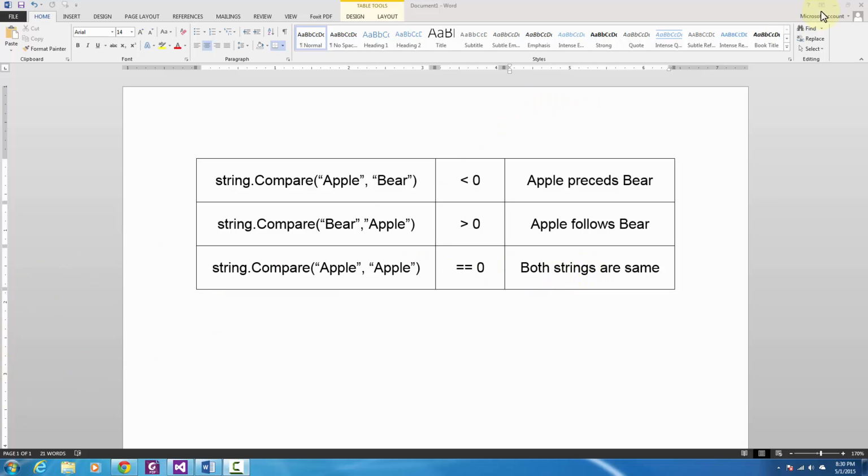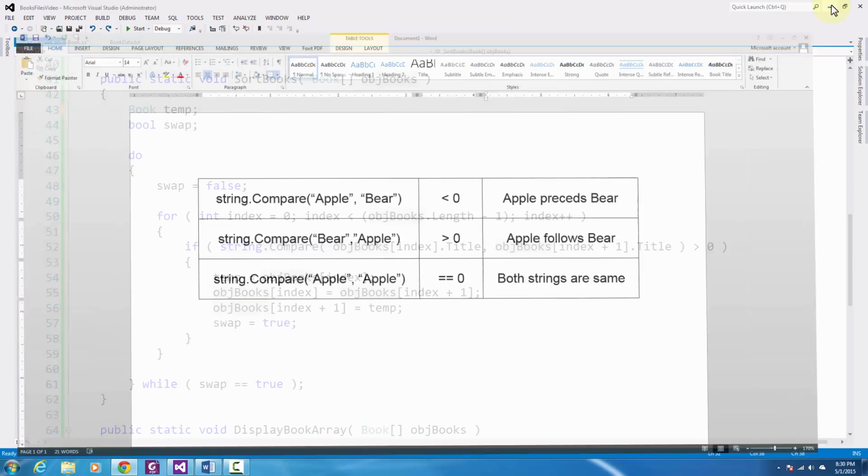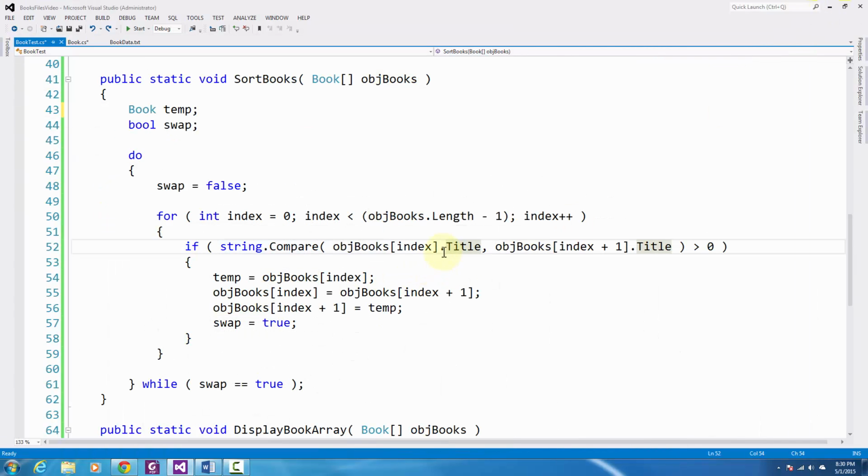Okay, so now we go back to our method here. Alright, so if this first string follows the second string, then that means they're out of order. Right, so if the result is greater than 0, then that means they need to be swapped. And then you just swap it the same way as you would any other type, such as an integer or a double.